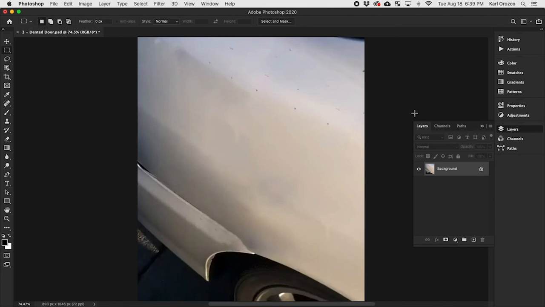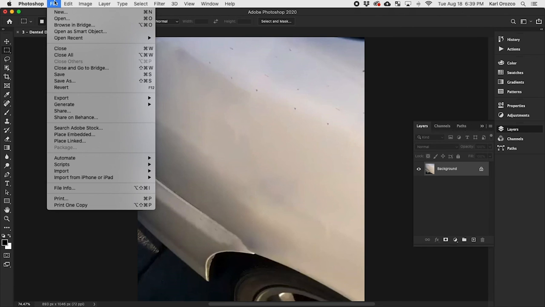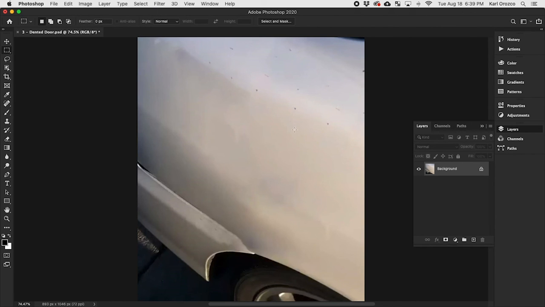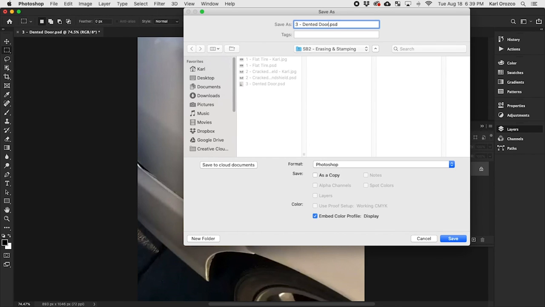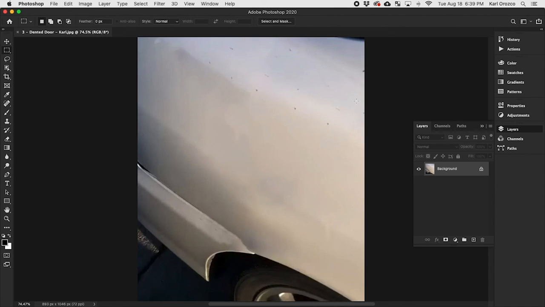Content aware is a great way of quickly getting rid of things that you don't want to appear in a photograph. I usually start with a content aware tool, and if I can't quite get my picture to look the way I want to with content aware, then I'll switch to the stamp tool or copying, pasting, and erasing from the first two problems. Once you have your door fixed, you can go to File, Save As, add your name to the end of it, and then save it as a JPEG so I know that that last problem is finished.